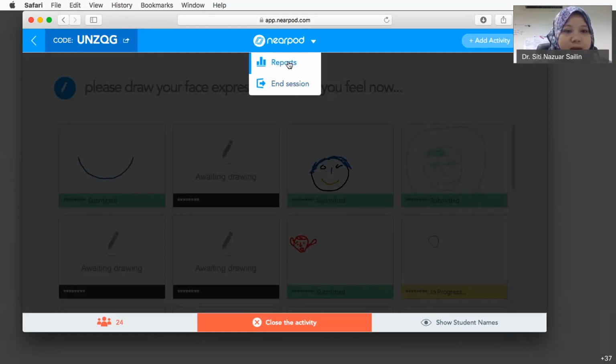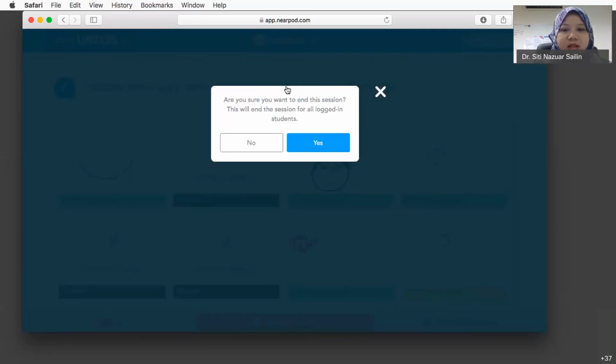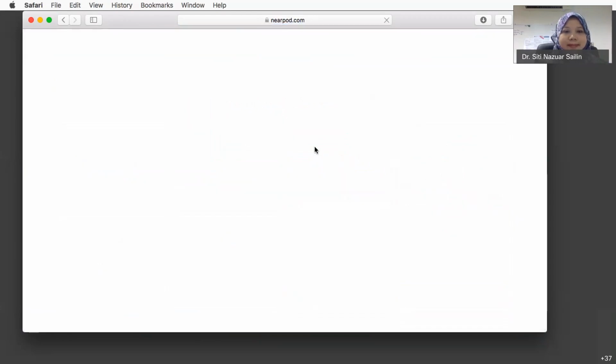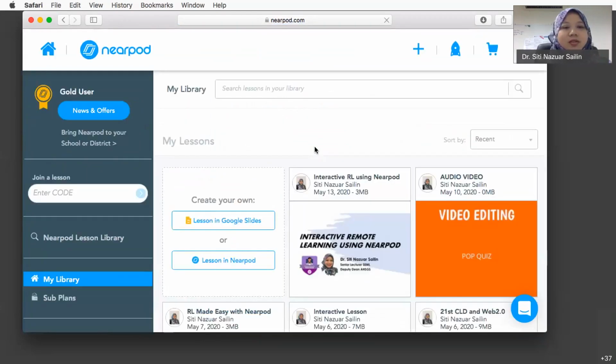And we can actually have a report here. But normally as an instructor we won't look at the report during the lesson, because that will distract the students. So we'll just end the lesson and then later we can have a look at the report. We can always go back to the report of our previous lesson. So I will end the session. When I end the session, you will be locked out from Nearpod on your device. On your device, it will appear session ended.